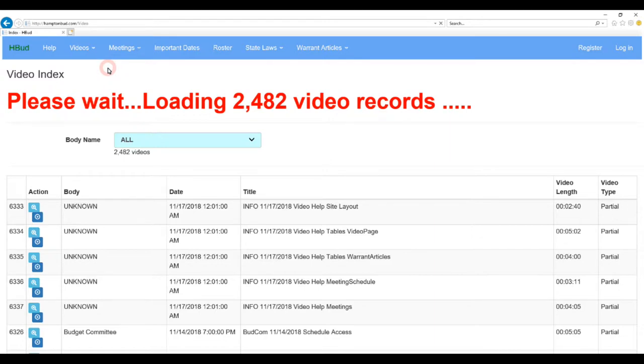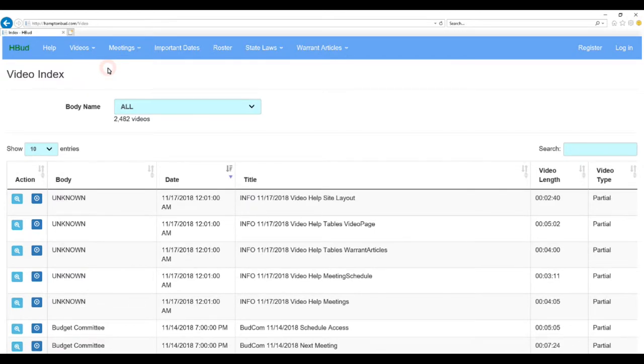And you see it says, please wait, loading 2,482 videos. Basically, you don't want to be trying to interact with the screen at this stage, because it's still loading up all the information. When it completes, then we'll be able to do some real work. So there we are, we're done. It disappeared. That means the table is ready to be worked on.